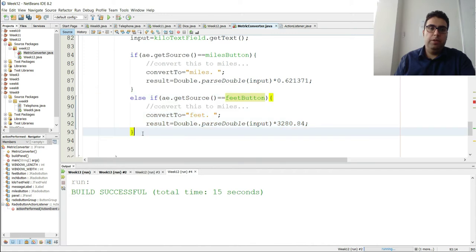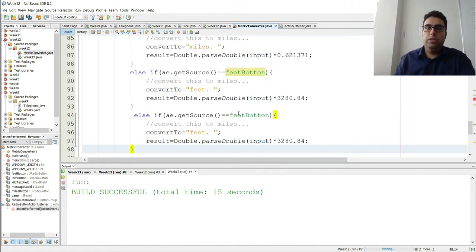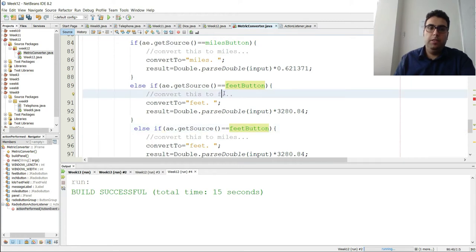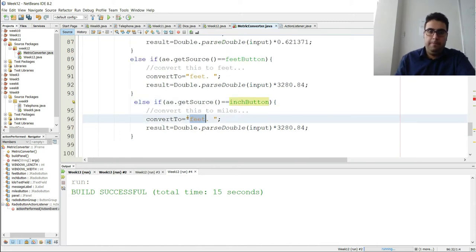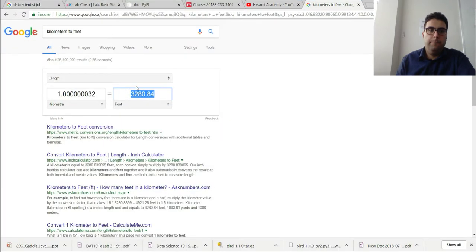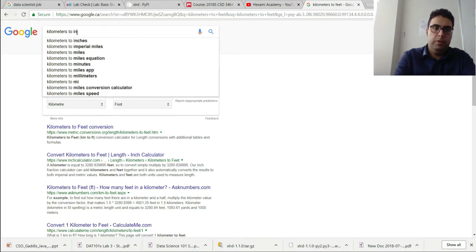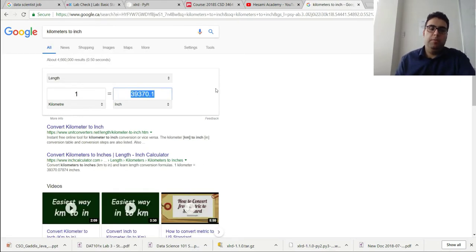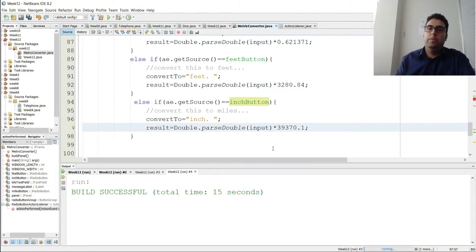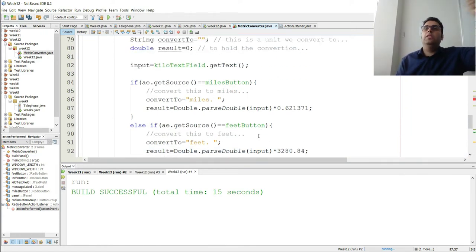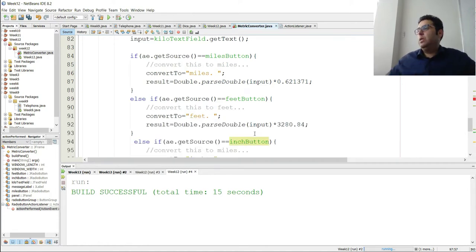Since you guys want to understand better, I'm not gonna do else. So else if the source instead of feet would be, so this goes feet, and what else is left? Inch, right? I don't need to do this. You can go with else, but let's have it proper. And so now we're gonna find the, oh, that's a big number. Boom. All right, so that is it. So we're gonna find what's the source, and we take the appropriate action according to that.